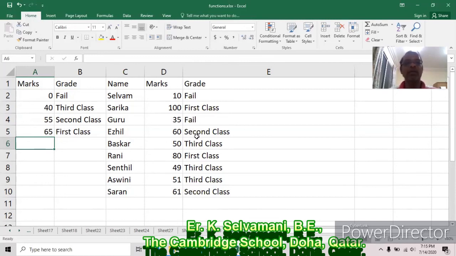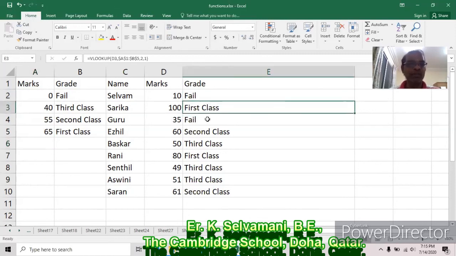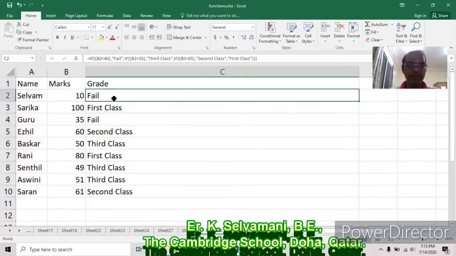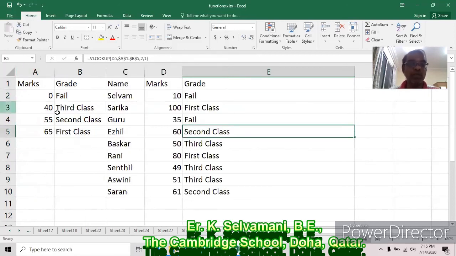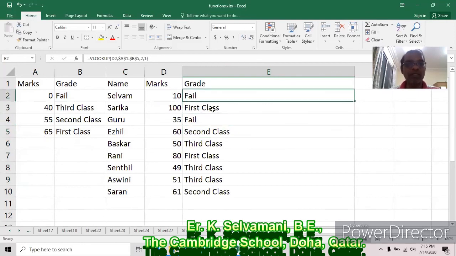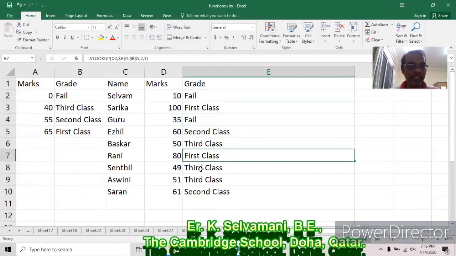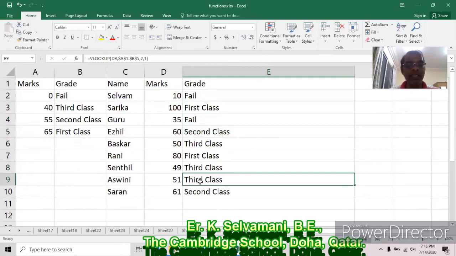Okay, now it has automatically changed correctly. No need to worry about changing. In the previous class, if you were using the IF function, we would have to change it here. See here, we are changing 40, 55 here. Only this input table is changed. We are not changing the VLOOKUP function. Only the input table, that is the criteria, we are changing. So automatically it will change to first class, fail, third class, first class, again third class. 51 comes as third class. Okay. So this is the usage of VLOOKUP.